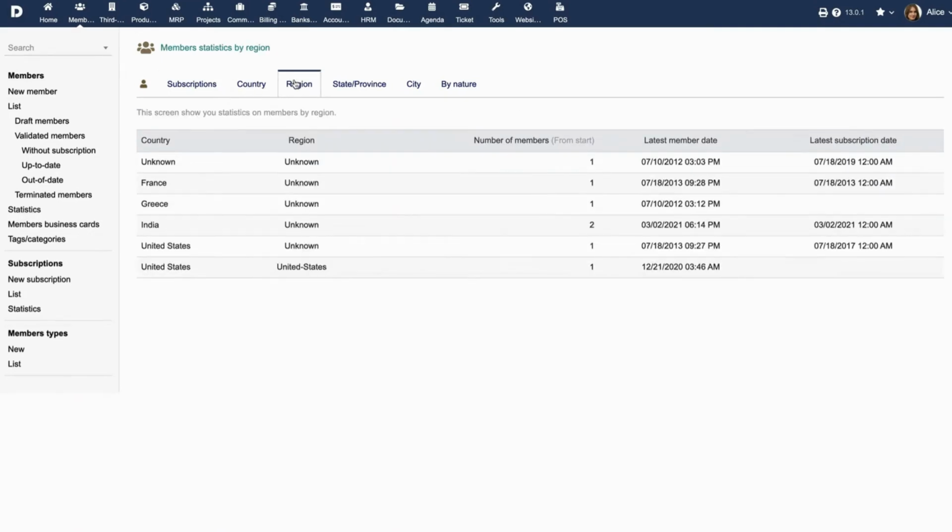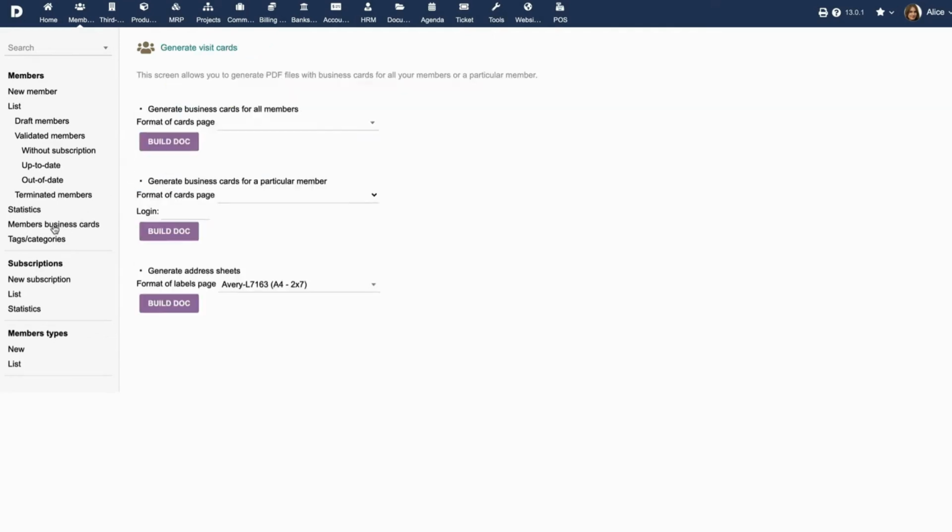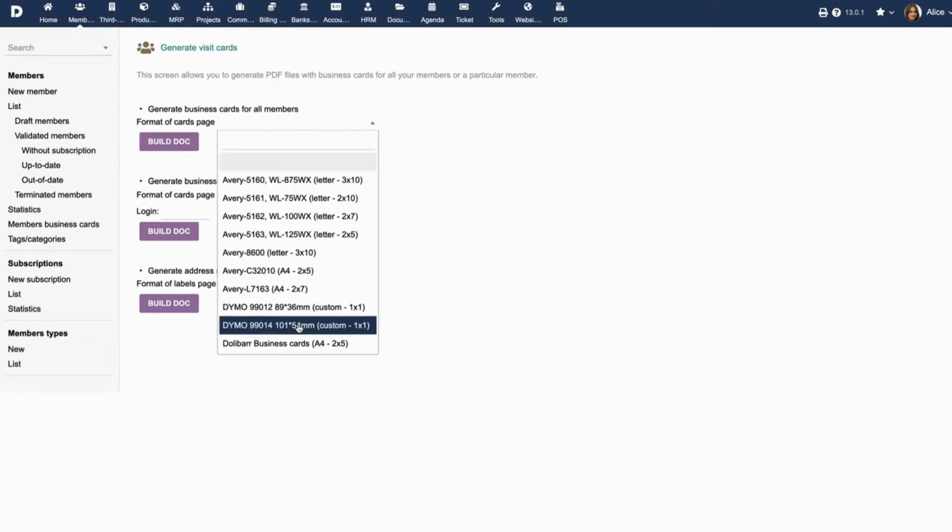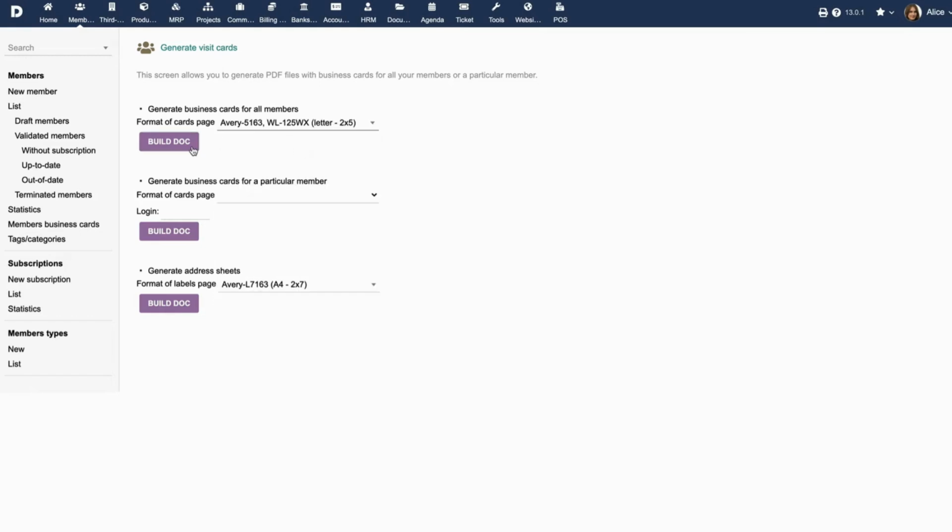You can generate business cards for all members or specific members from the appropriate menu. Choose a format and click on the button to generate the appropriate business cards in the PDF format, which can then be sent for printing.